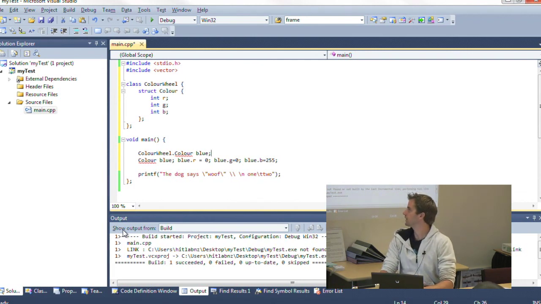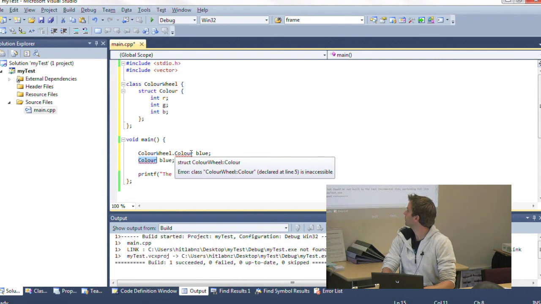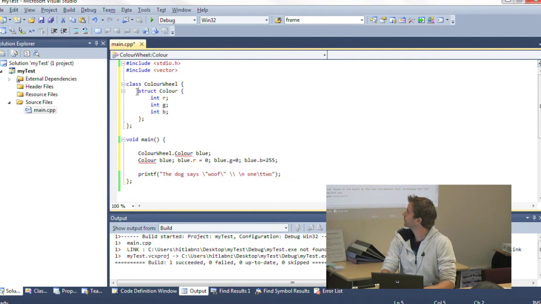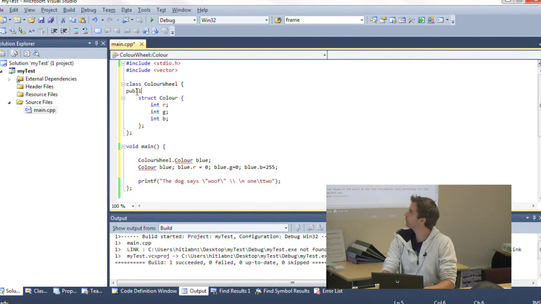So now you can see that color is a part of a color wheel. We can't just say color anymore. You can see here it's complaining. What's that one complaining about? So we'll just make that public so we actually have access to it. Yeah, so now we could do the same thing like that.